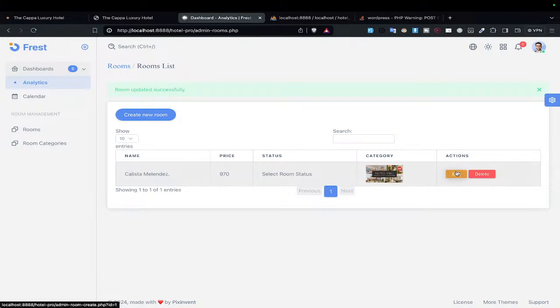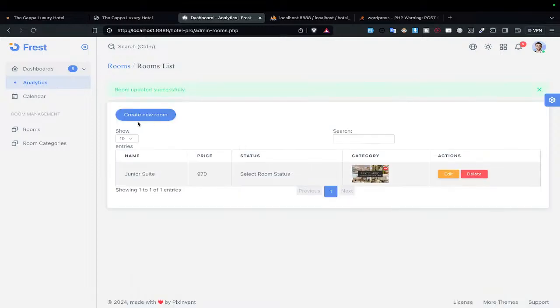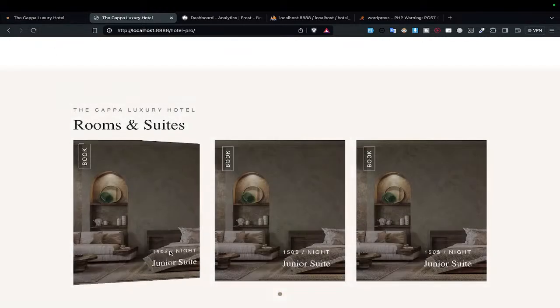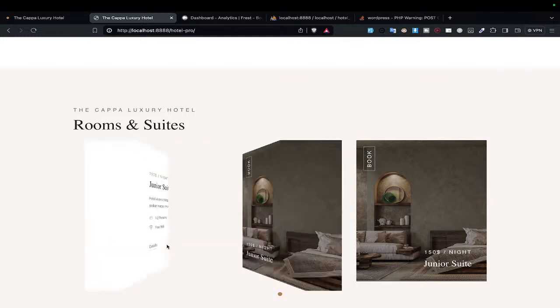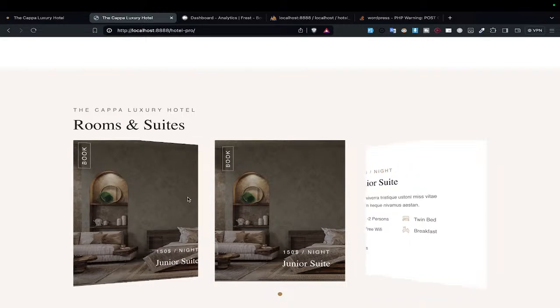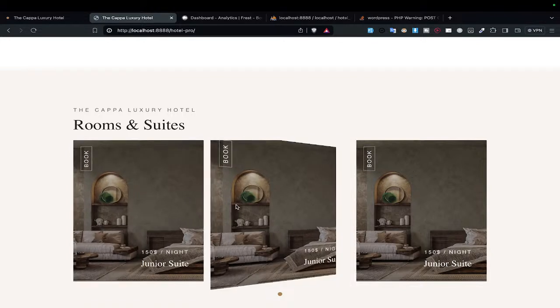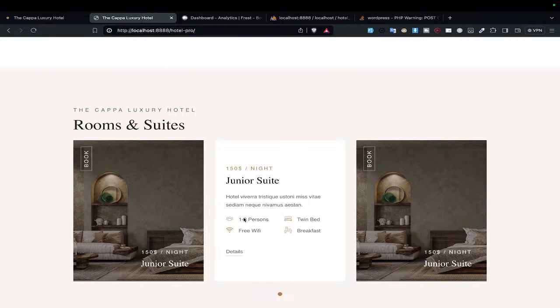If I come here and try to change, for example, I'll call this one Junior Suite, and I save, refresh, you'll see it has changed to Junior Suite. Just because we only have one room there, that's why we're having this. So now, in the next video, we're going to work on the image, making sure the image displayed here is the correct image. We'll also put the number of people allowed, the Wi-Fi, whether breakfast is included or not, and then the details. When someone clicks on the details, we should be able to see the complete room listing.